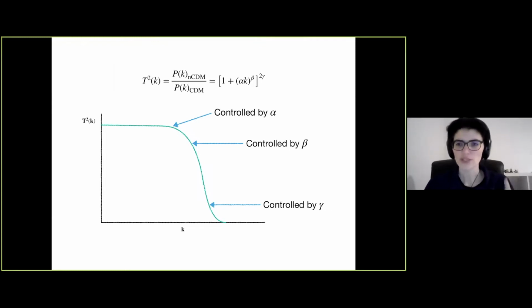This was something that was already done in the literature. Now, alpha will give you the overall point in the matter power spectrum where the suppression begins, and beta and gamma control the overall shape of the suppression. So this parameterization was initially proposed in 2017 by Murgia et al.